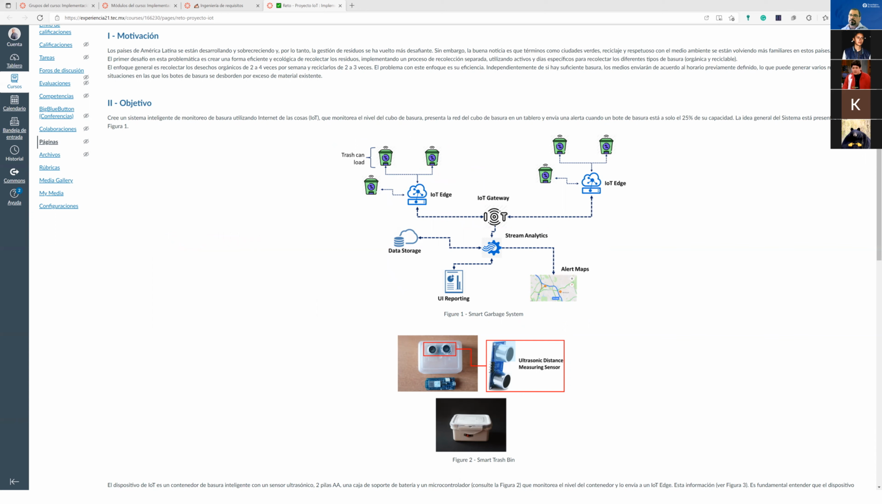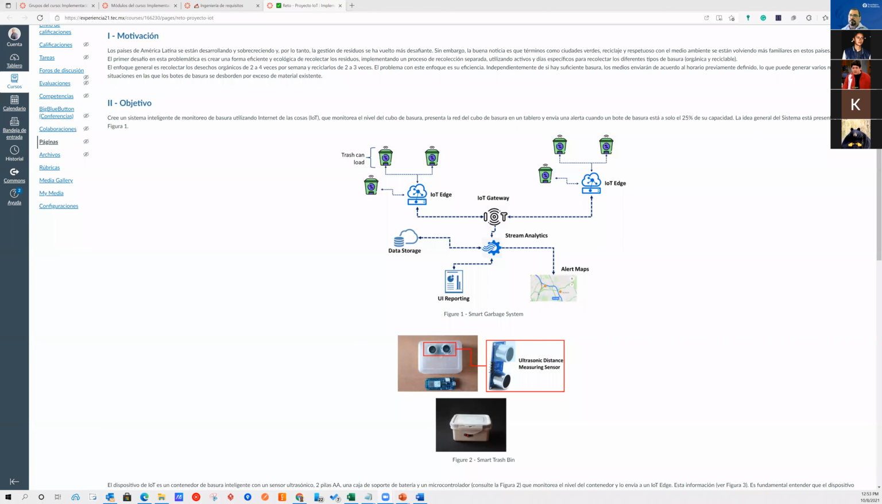My gosh, today the Zoom is not working. I will try to share again and see if it's working now.